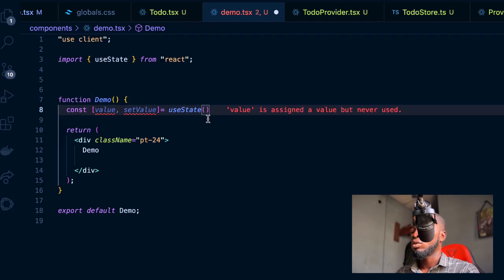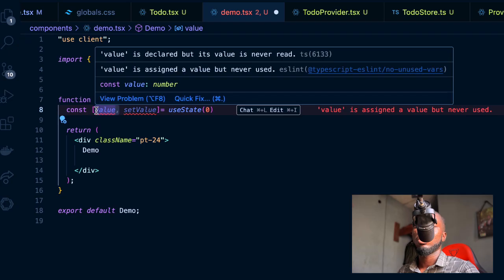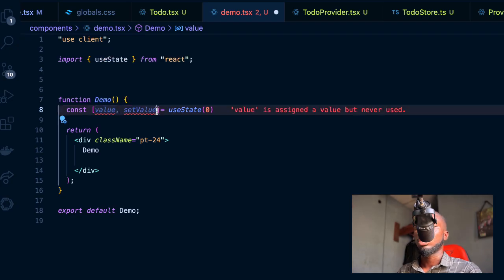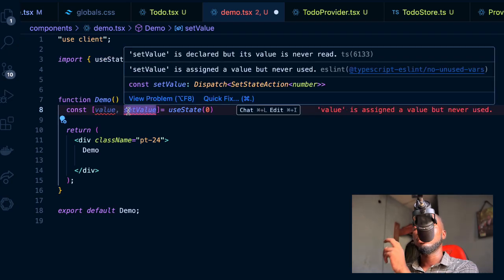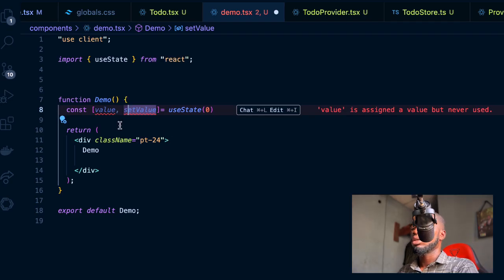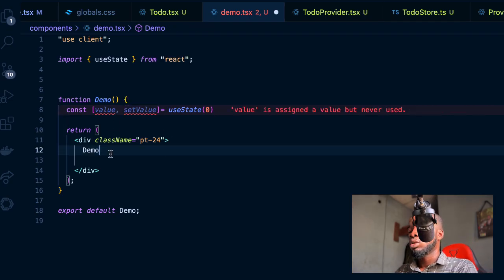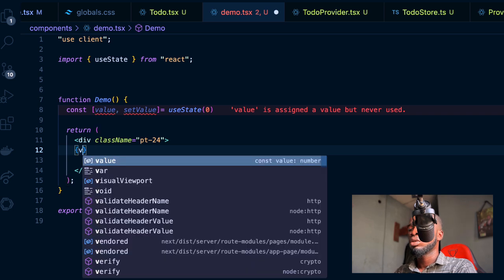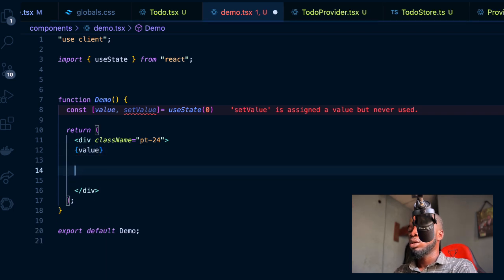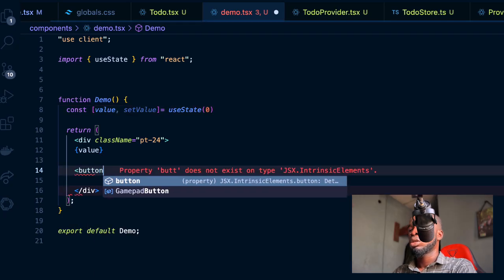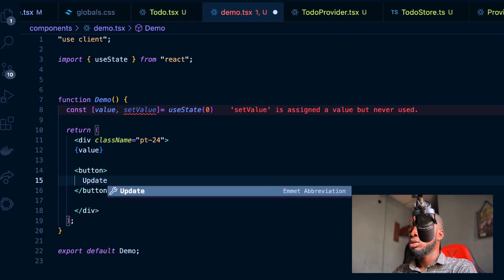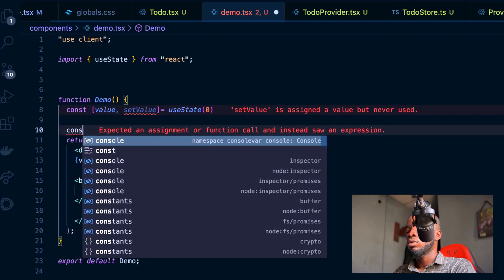So we have the useState hook. You could take a default value, yes. So let's say we want our default value to be 0. So this is like a getter function that returns the current value of the state, and this is a setter function that helps to update the value of the state. So let's do something really simple. Let's just display this value, and let's just have an update button. And what the update button does is just increase the value.